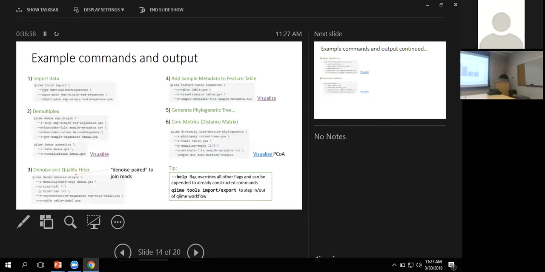Yeah, I'm only familiar with the diversity plugin. There you can definitely specify the sampling depth. But we can talk more later. You know, I can look into it.